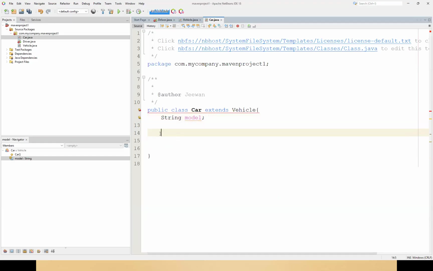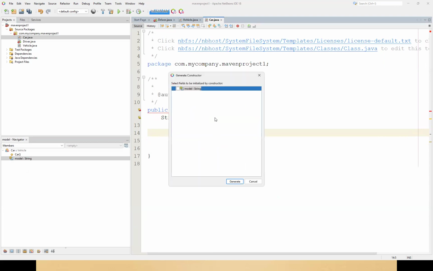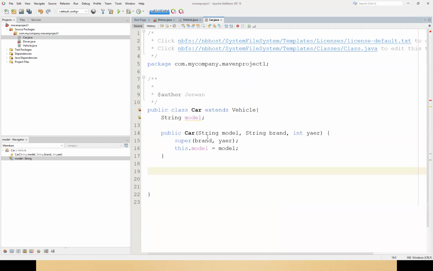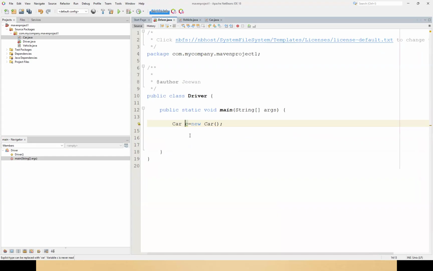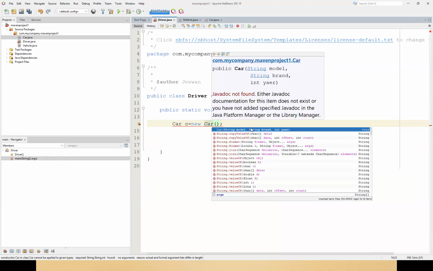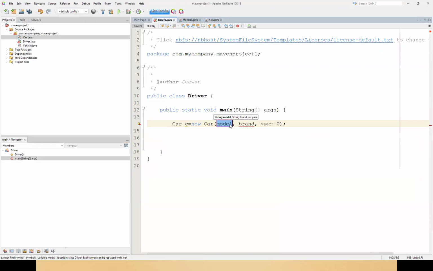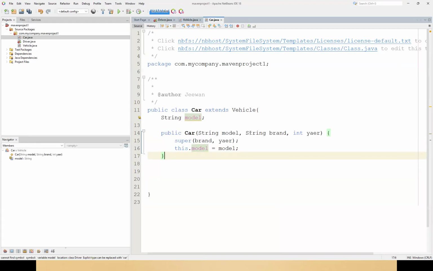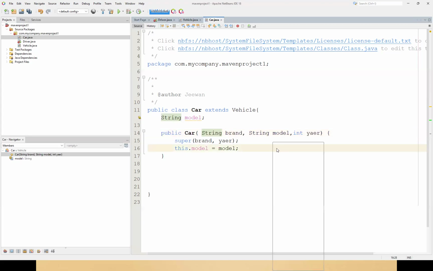To get the constructor, you can right click, insert code, constructor, and include the model. You can generate it. So the brand and the year are passed to the superclass constructor, and then this.model equals model, because this model only belongs to this particular class Car. Now when you try to create a Car object, you need to pass the brand and the model.